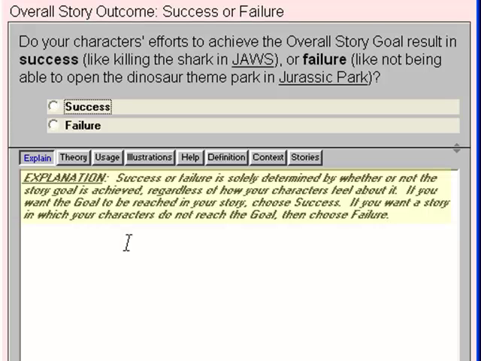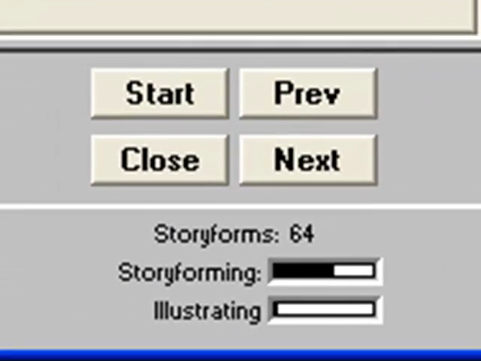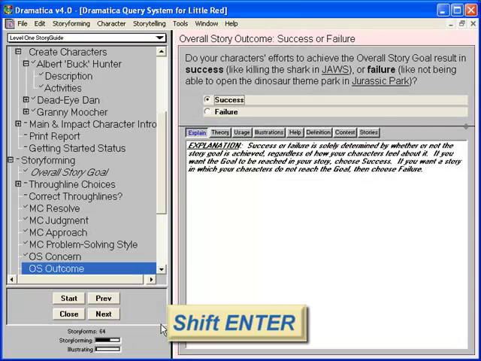If you want the goal to be reached in your story, choose success. If you want a story in which your characters do not reach the goal, then choose failure. I want Deadeye captured, so I guess this is a success story. Click on Success. If we take a moment to check, we see that we're now down to 64 possible story forms remaining, and we're about 2/3 done with story forming. Press Shift-Enter to move to the next topic.